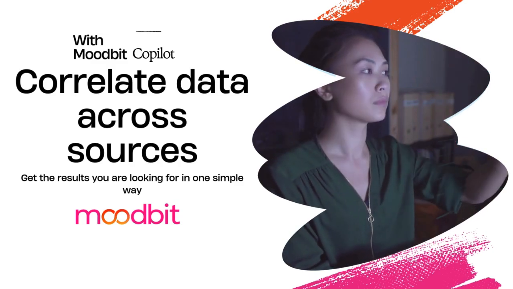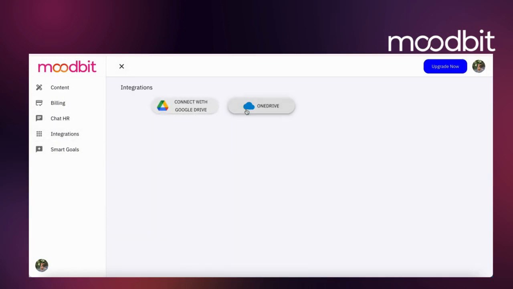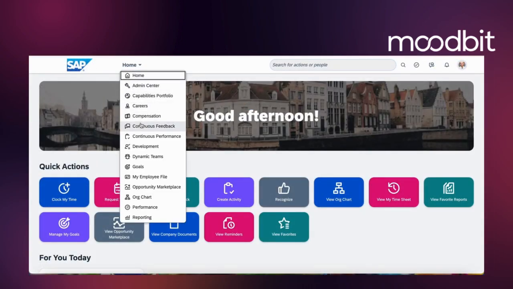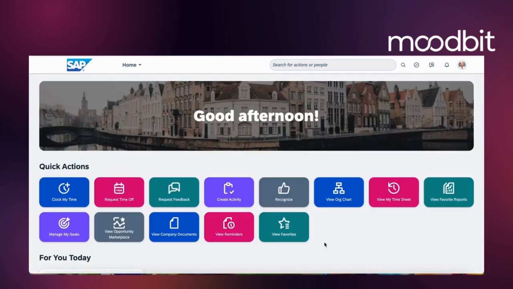Correlate data across sources for deeper insights. Moodbit Copilot pulls information seamlessly from different systems, saving you time and revealing connections you might have missed.